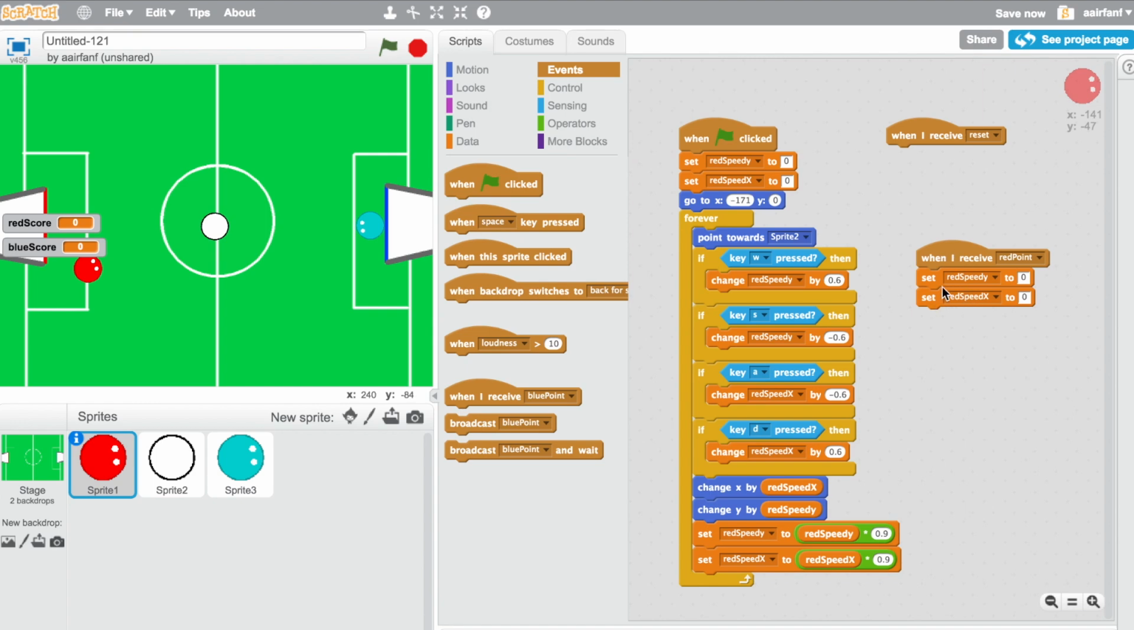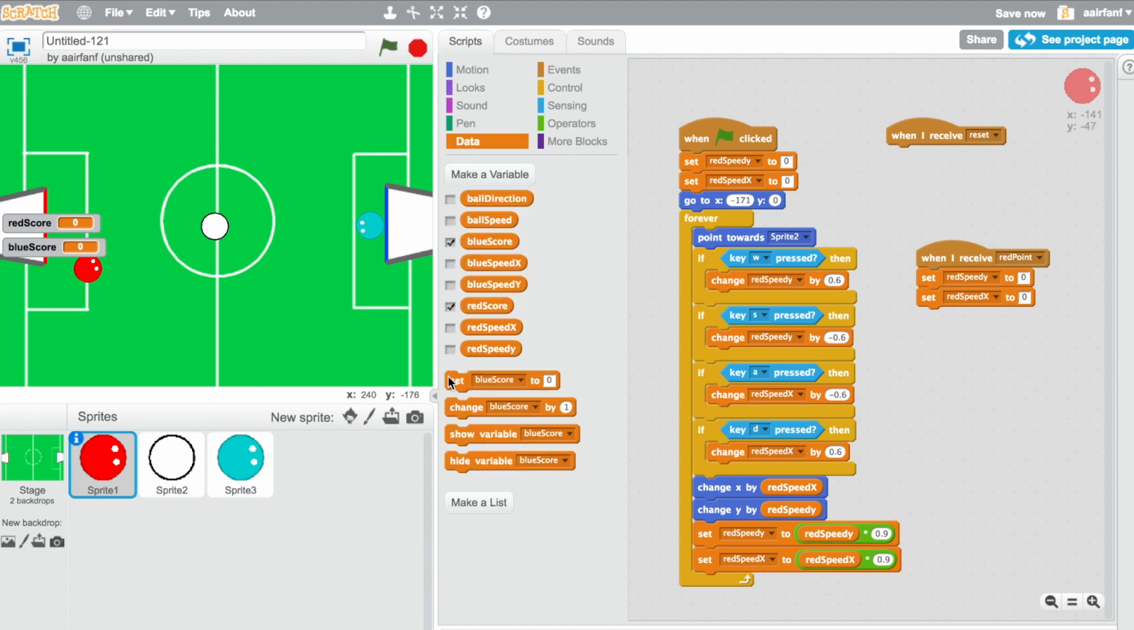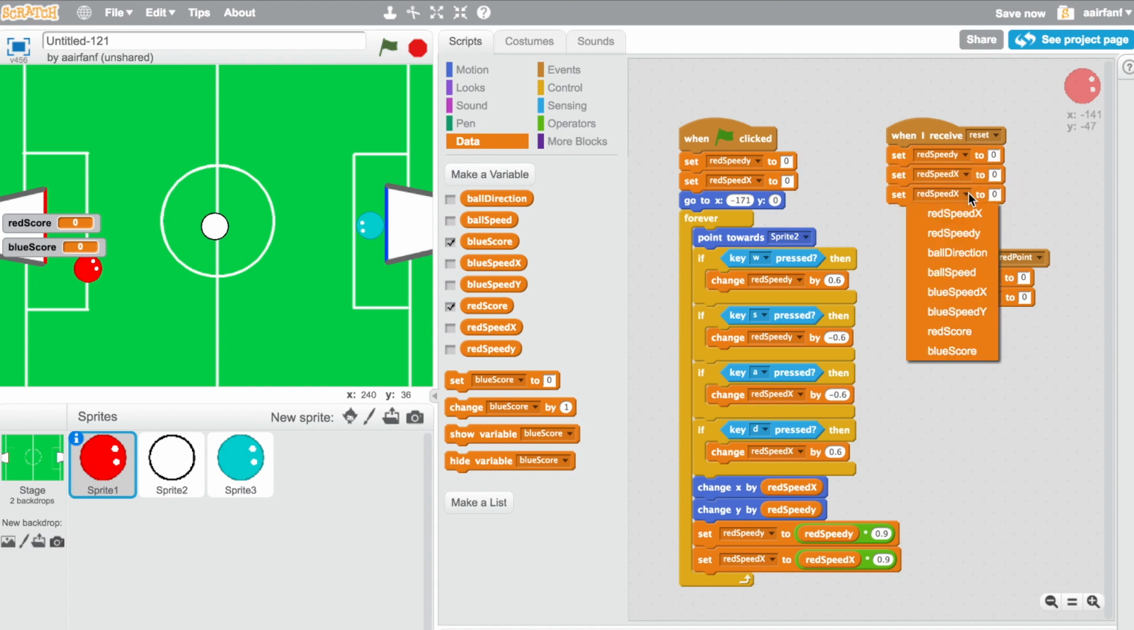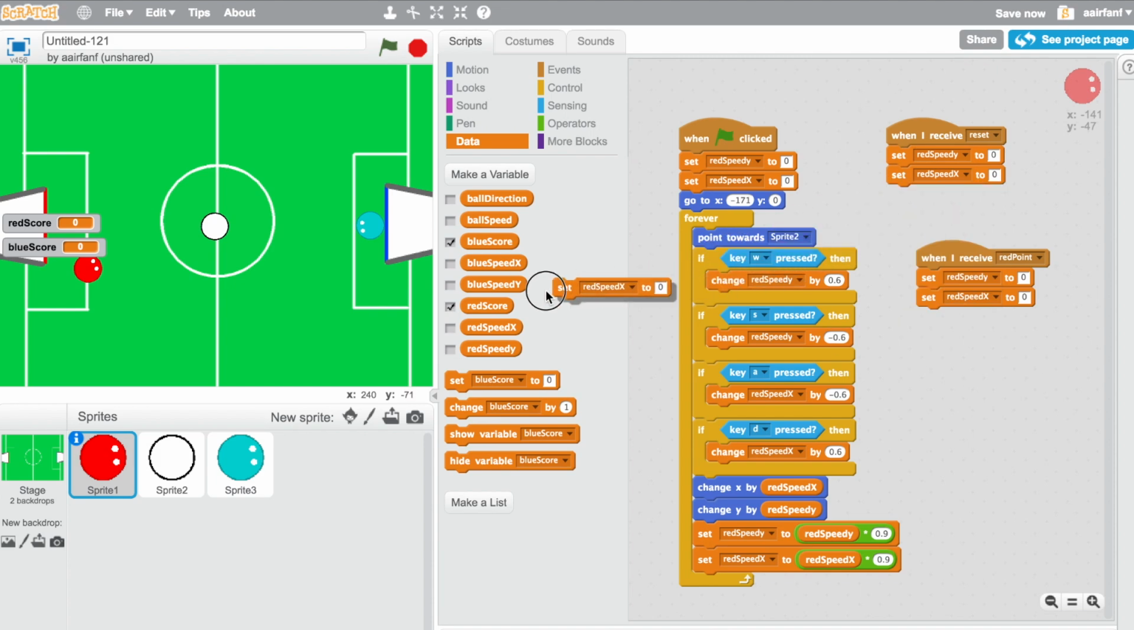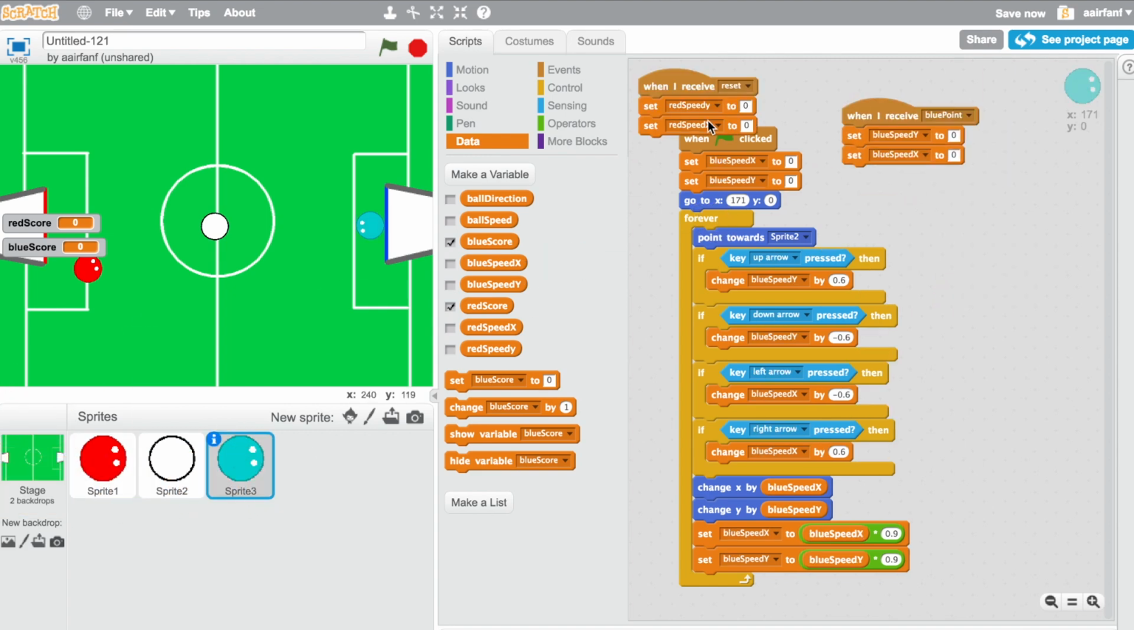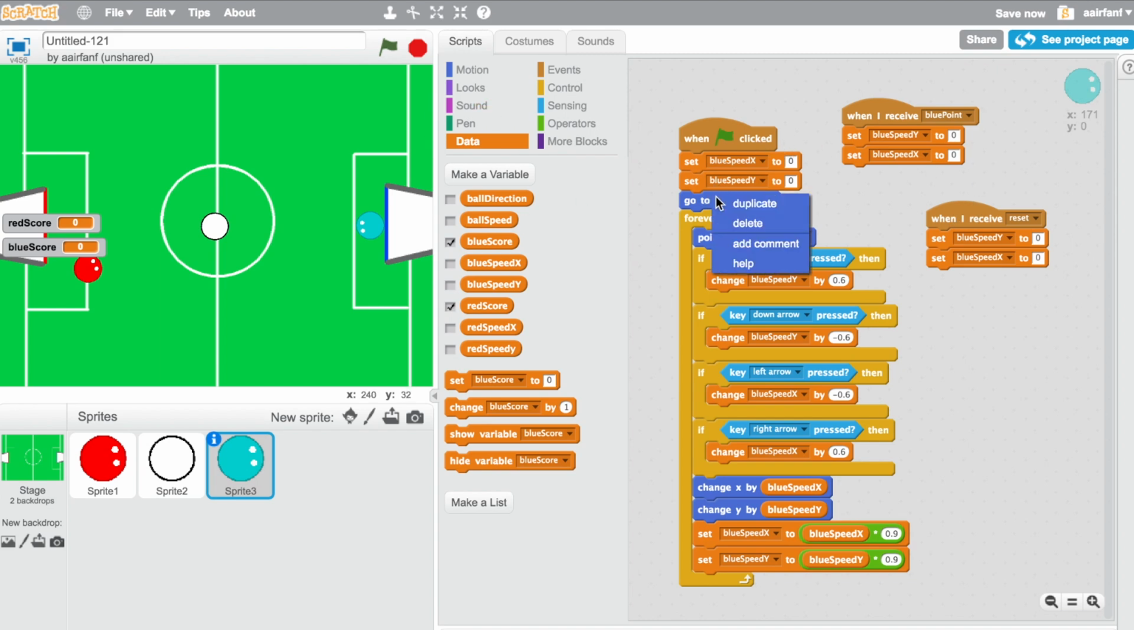We already have this, which is red point and blue point, but that just changes the set red speed y and all that. So all we're going to do is go into data and say set red speed. And watch this, we can just duplicate this and go like that, and that should be it for that. And then basically you can drag this and make sure your mouse is over the blue, so we can just copy that and then get rid of this and right click, duplicate. There we go.